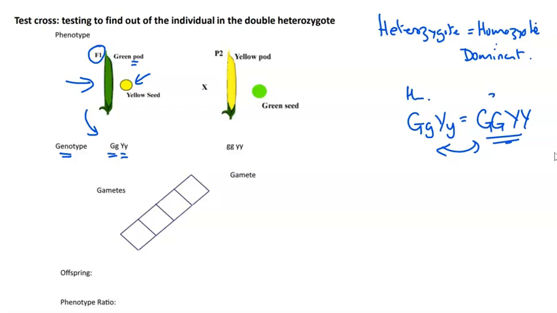And so the solution to our problem is to carry out a dihybrid test cross. And we do that by crossing with the double recessive specimen, little g, little y, showing the yellow pod and the green seed, both recessive characteristics.